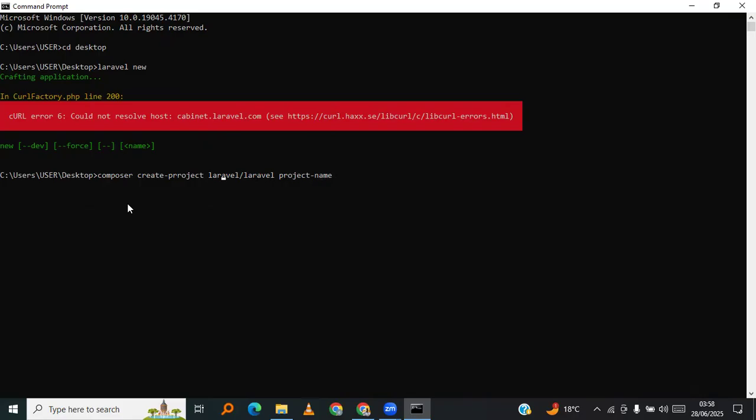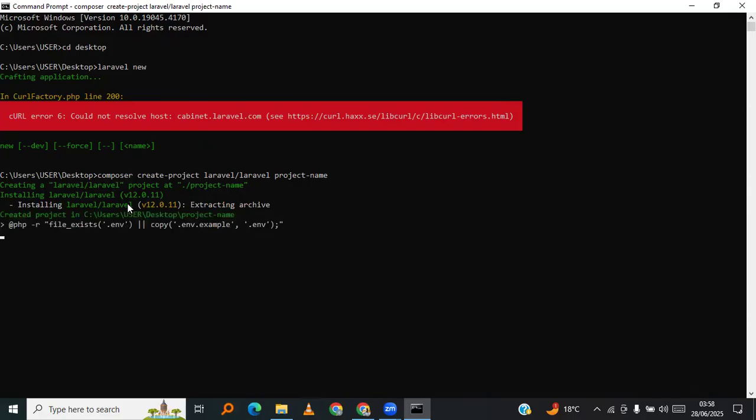Sorry, I think I have a double r here. So make sure the spelling is correct. You do composer create-project laravel/laravel project-name. Then you'll be able to proceed, and you'll give it a few minutes or seconds, depending on your internet speed, so that it's able to install all the components needed for your Laravel project to run.